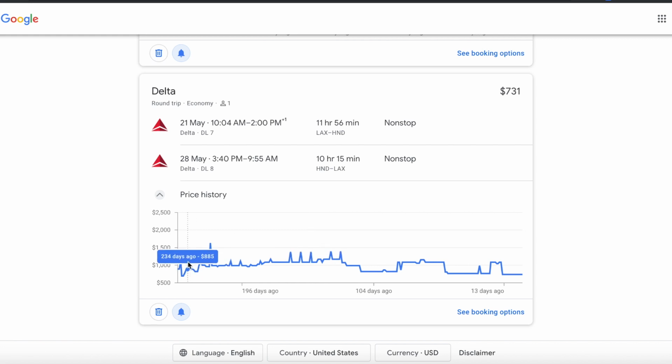So in this case, we can see that the all-time high price was $1,626. The all-time low appears to have been $698. Currently, the price is $731, which means that now is still definitely the best time to buy because we really haven't seen prices much lower than this.